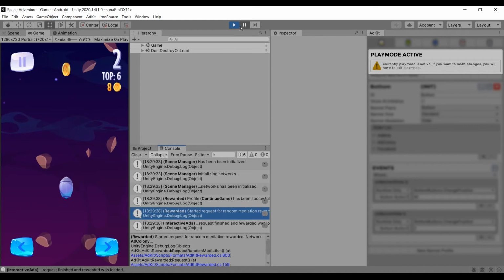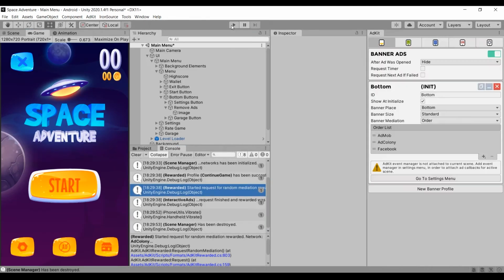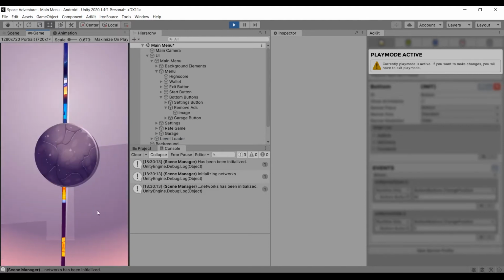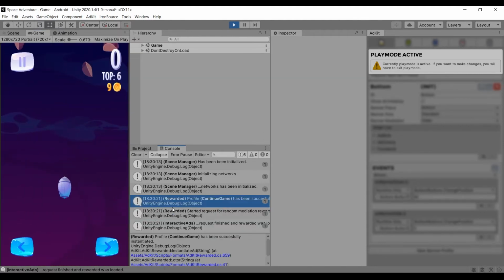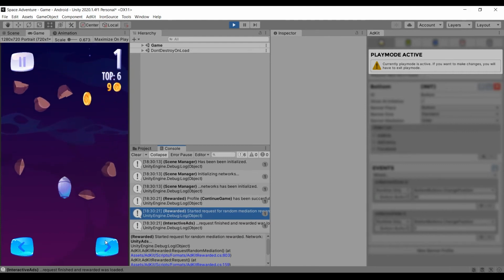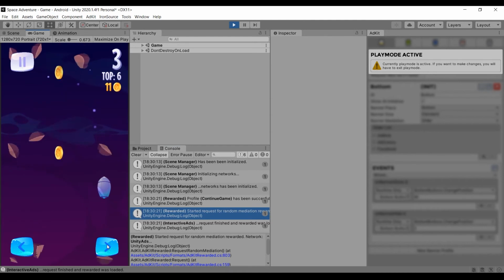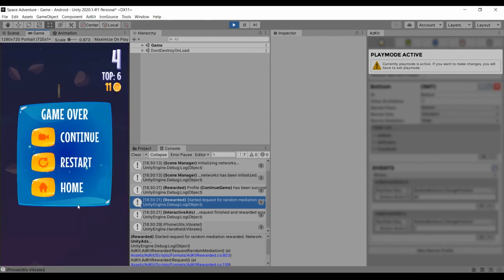Fantastic! Now we got completely working remove ads function in our project. If we try to launch our project again, we can see that banner ads will not appear on the screen, and if we check our game scene, we can see that only rewarded ads are requested. But we still got one more problem to fix. Let's crash into our rock and get back to main menu scene.